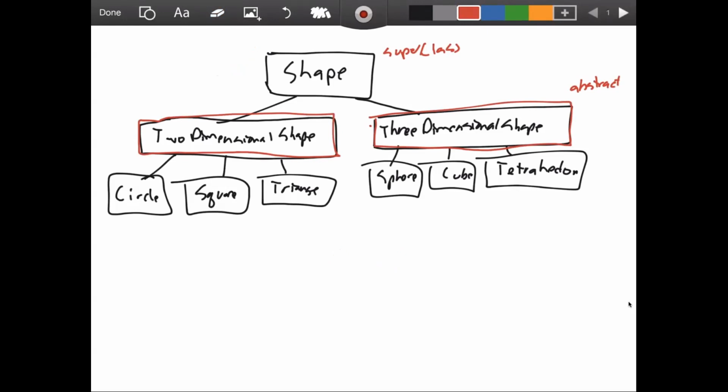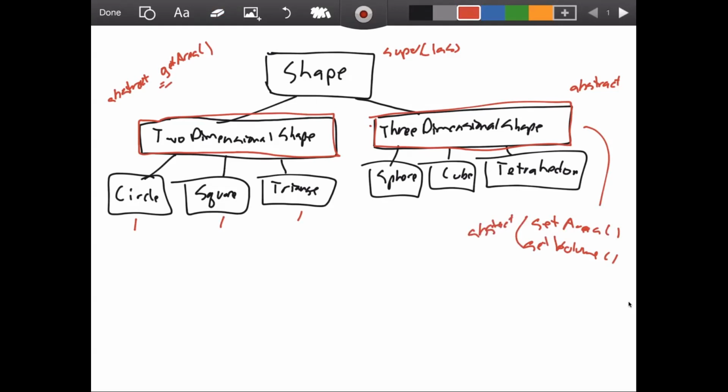One of the advantages to doing it that way is that I was able to create, in two-dimensional shape, an abstract getArea function, which creates an obligation for all of the subclasses of two-dimensional shape to implement this getArea. The same thing over here: I was able to do an abstract getArea and getVolume. Both of those are abstract, which gives that obligation. If you inherit from three-dimensional shape, for example, then Eclipse is going to tell you, and when you try to run, it's going to tell you that you have to implement getArea and getVolume.